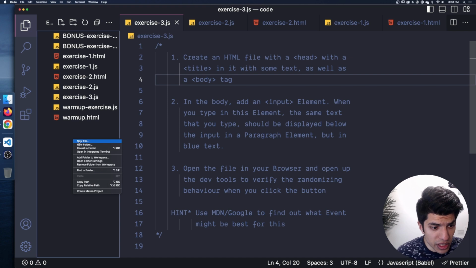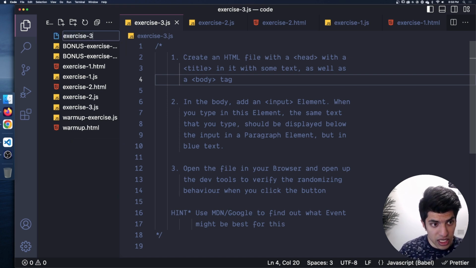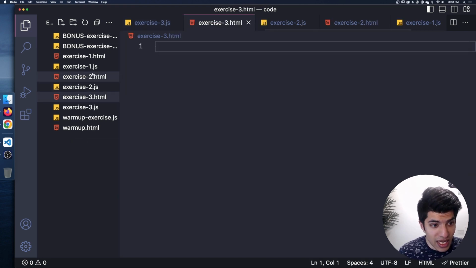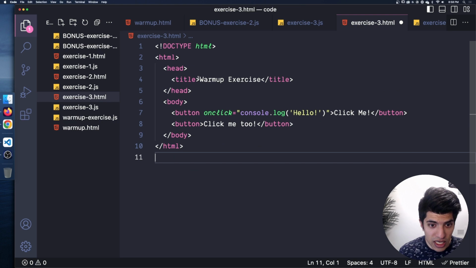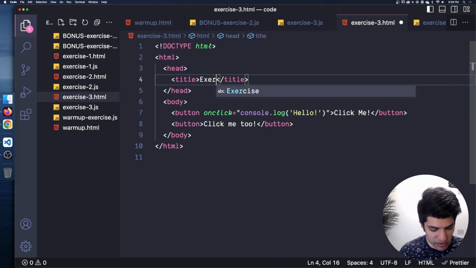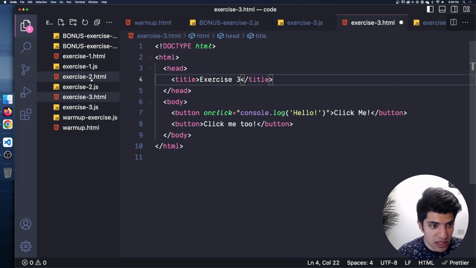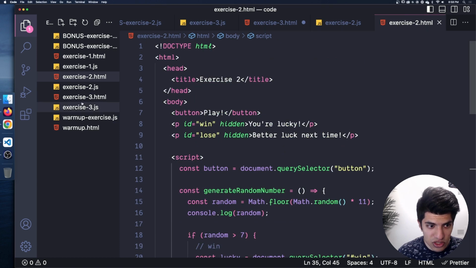Okay, so I'll create a new file here. I'll call this exercise-3.html, and I'm just going to come back to my warm-up. I'm going to copy all of that and paste it in here. And I'm going to say that this is exercise 3. I don't remember if I renamed my other one. Did I rename this one? Exercise 2, I did.